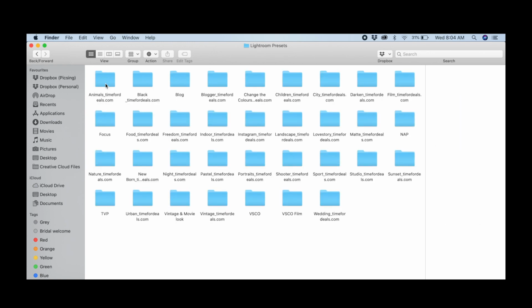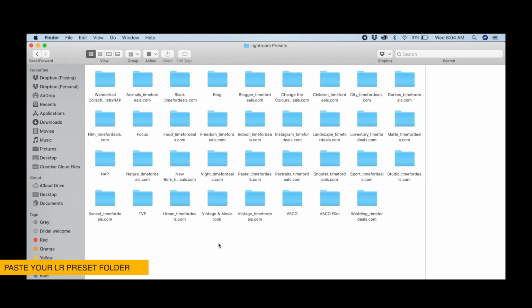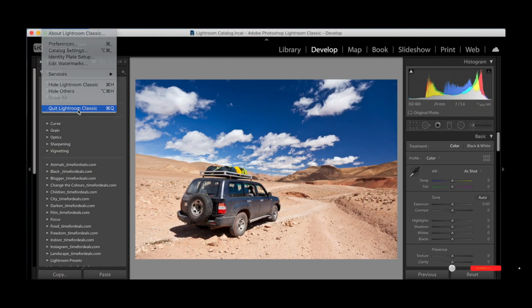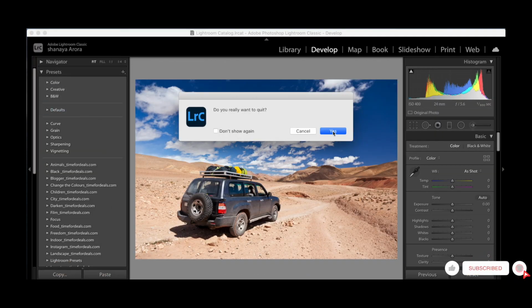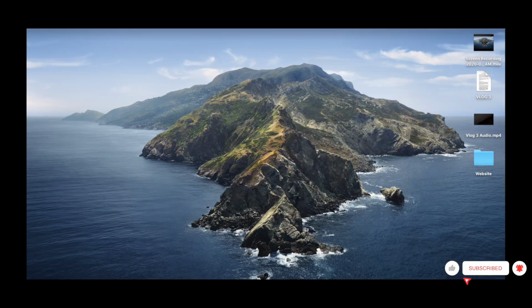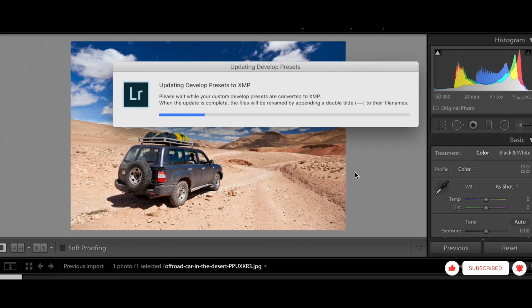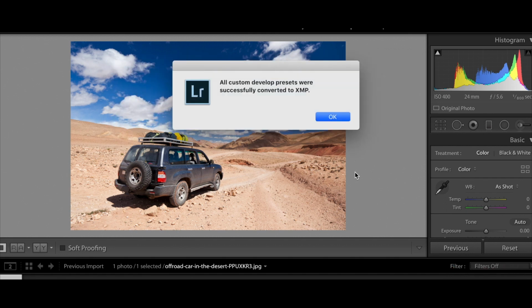Now here you need to copy the folders of the presets into develop presets, and once you copy it, you need to quit Lightroom and restart it again. And once you open up Lightroom again, you will see Lightroom updating the presets in your collection, and here are the presets. So that's it for me, guys.